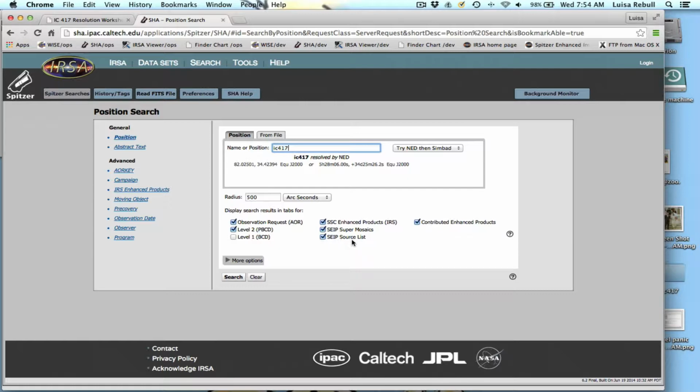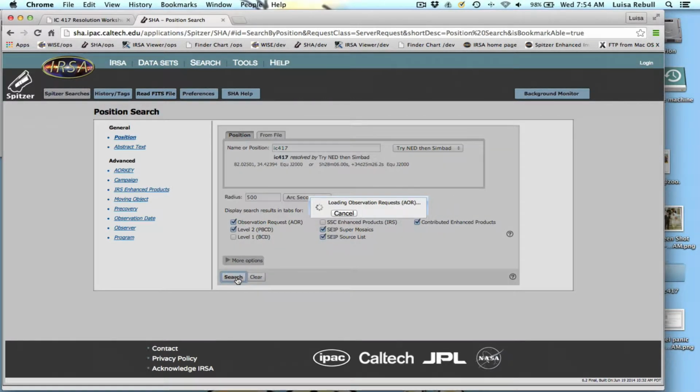We can also get the source list and super mosaics technically, but because this is in a region of sky that I happen to know was covered not during the cryo mission but in the post-cryo mission, there won't be any SEIP products. But if you're searching on a generic target in the sky, you probably do want to see if those products are available. There isn't any spectroscopy in this region. The level 2 post-BCD products are the pipeline products from the observation. So let's go and search.